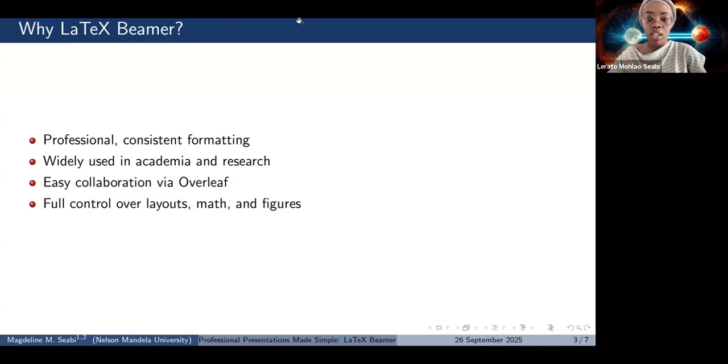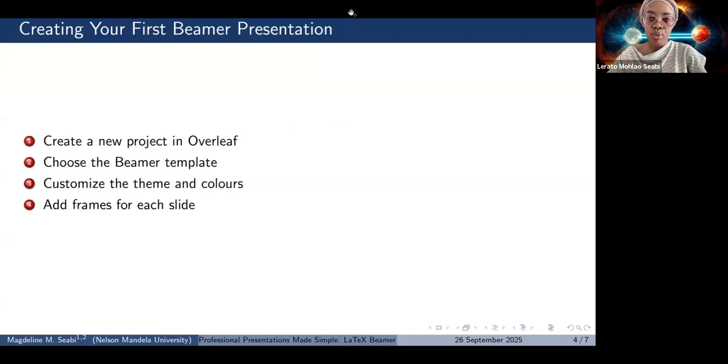From here, I'm going to switch to the Overleaf LaTeX so that I can show you how I generate slides. Kindly give me a moment to locate the tab.